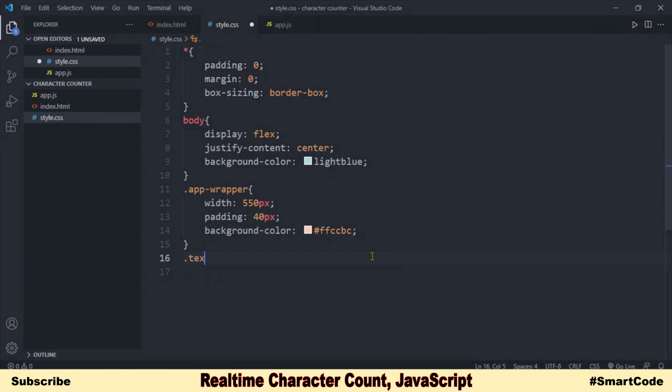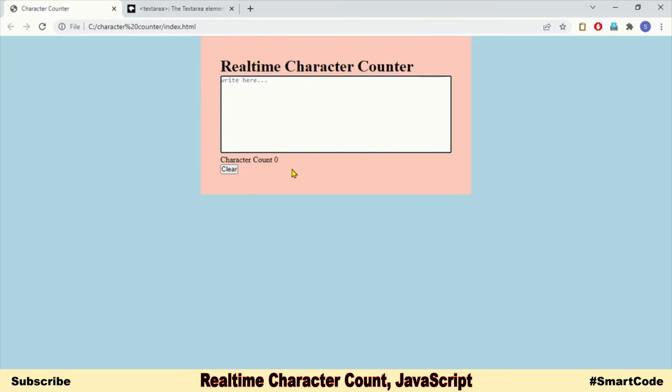So target the text area using its class. And here I will set a different width and disable the resizable feature. Right, so using the resize property, you can disable the resizing feature of the text area. And so now our text area looks good. It's now wider, right?